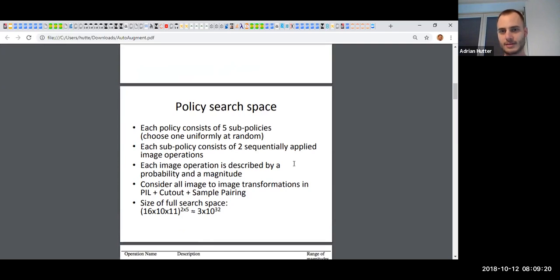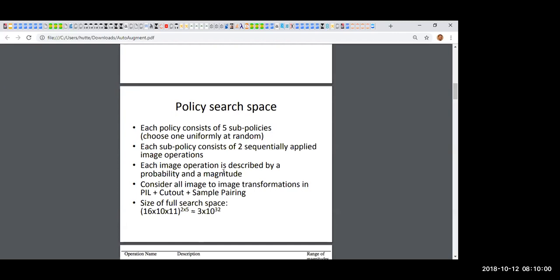And in fact, they consider policies that consist of 5 sub-policies. And then whenever they have an image, they choose one of these sub-policies at random. And each of these sub-policies in turn consists of 2 image operations which are applied sequentially. And each of these image operations is described by a probability of applying and a magnitude. So for example, by how much to turn your image. There are some transformations that don't have a magnitude, like a left-right flip, but most of them do.